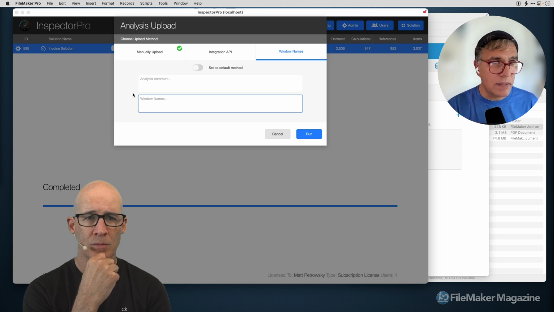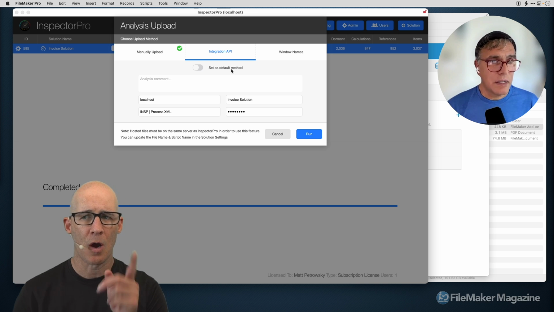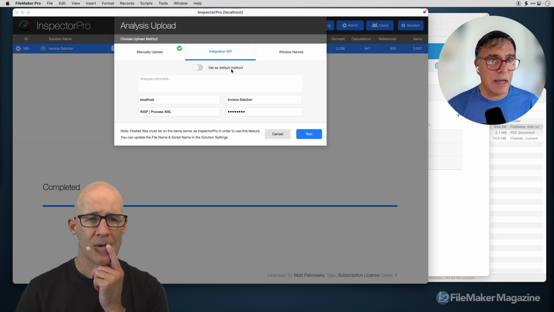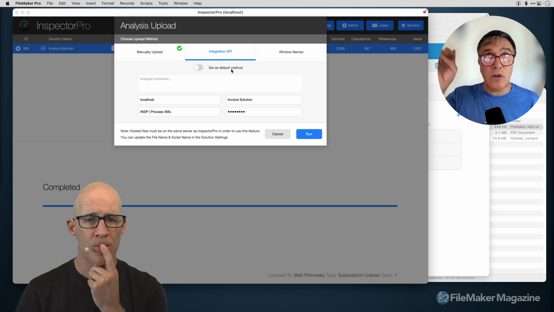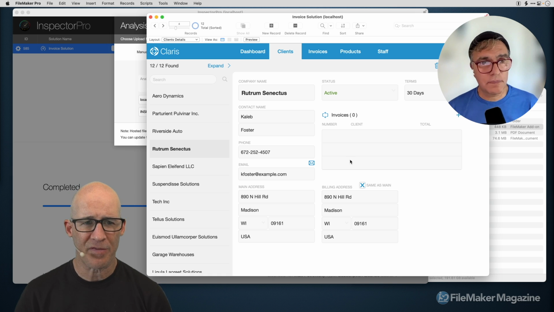And then the middle one is the integration with the API, what you were referring to before. And that's the one that's using OData, right? Yeah. This one, first off, uses FMP URL to call the script inside your file. And then inside that script is a call to OData that hands off the processing. So I've got to check this. I've got to go look at my file.